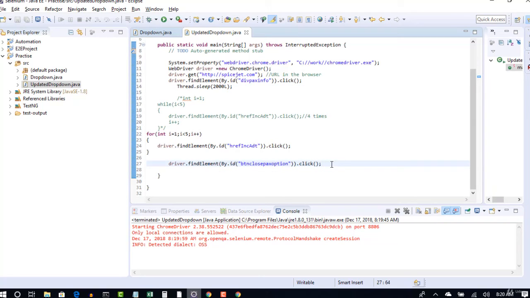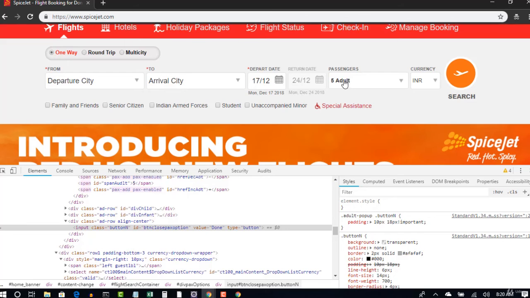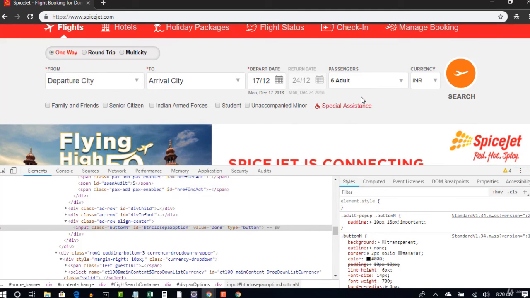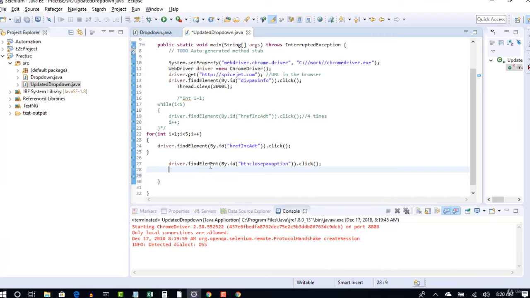I want to put one more validation. After it selected 5 adults, I want to do get text here to see what text is printing in the output. To do get text on this, the ID is div packs info, which we already have here, to click on this dropdown.